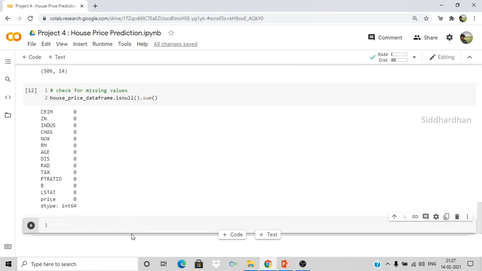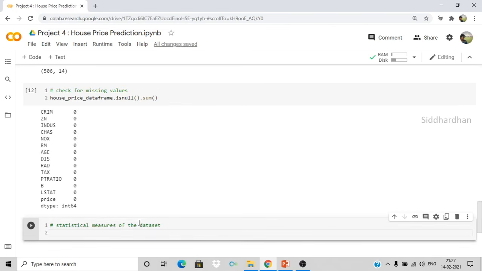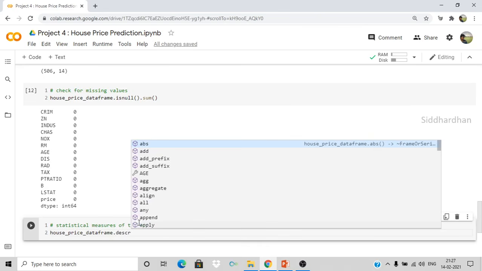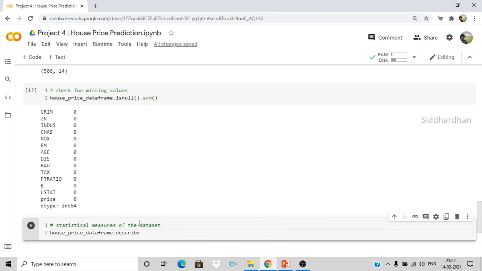Okay, now we can get some statistical measures of this data. Statistical measures of the data set. Statistical measures are nothing but the mean, standard deviation, percentiles, etc. Okay, so mention the data frame name. So house price data frame dot describe. So this will give the various statistical measures.